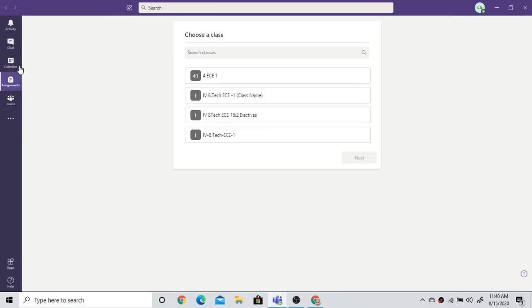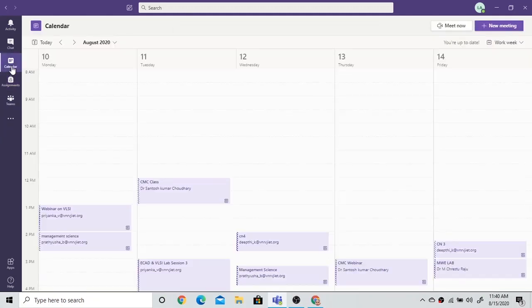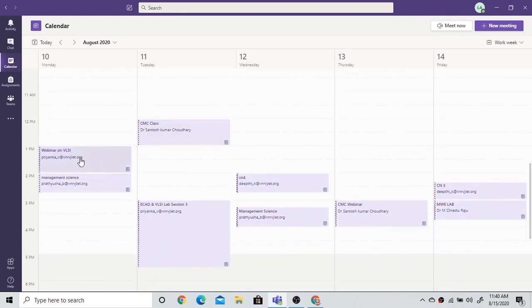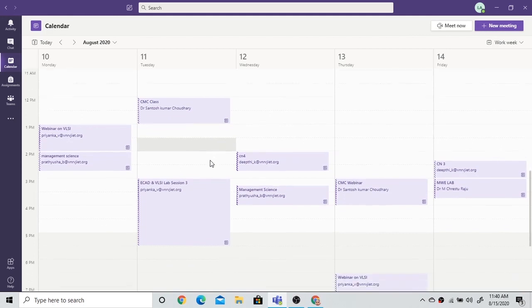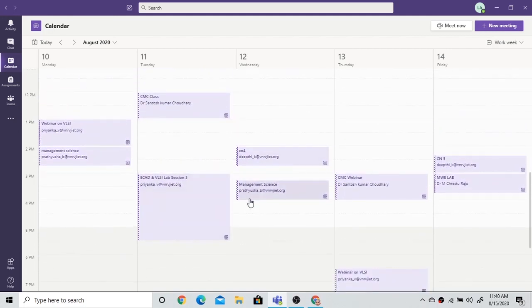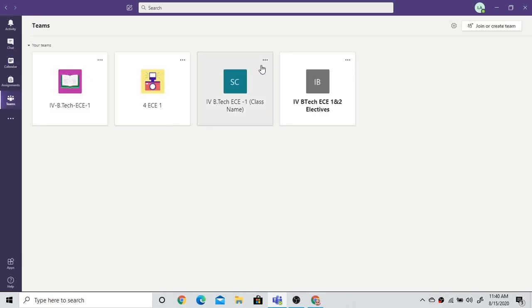In this UI, if you look here, you'll have activity, chat, calendar, assignments and teams. If you press on calendar, you can see whatever classes are assigned as per the schedule. Suppose Priyanka ma'am has scheduled a webinar on VLSI which was held on 10th August. Similarly, I'll get the timetable of all my classes, whoever has scheduled them, and the duration of that particular class. And if I press on Teams, I'll get all the classes where I am a member. I am a part of all these classes.